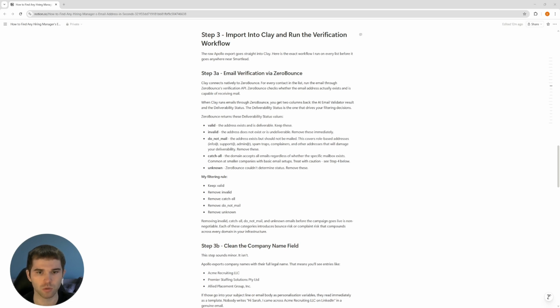When Clay runs emails through ZeroBounce, you get 2 columns back, the AI email validated result and the deliverability status. The deliverability status is the one that drives your filtering decisions. ZeroBounce returns these deliverability values: valid, invalid, do not mail, catch-all, or unknown. My rule for filtering is keep valid and remove all the other ones. Removing all those other ones before the campaign goes live is non-negotiable. Each of these categories introduces bounce risk or complaint risk that compounds across every domain in your infrastructure.